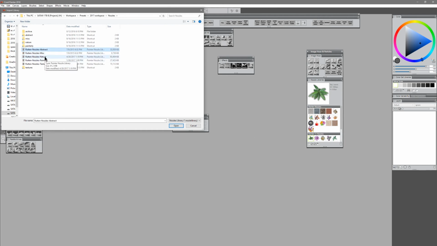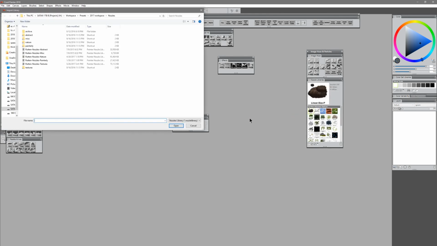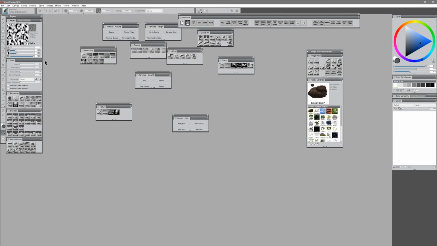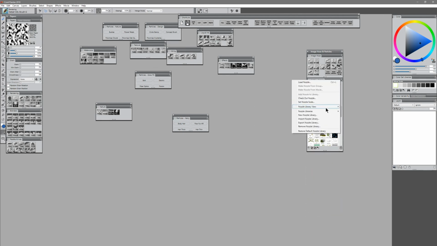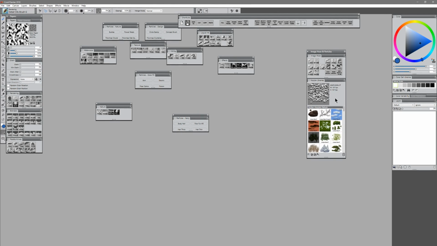So I'll go ahead and load these in the order I want them to appear. I want nature to be first. I want to go to Nozzle Libraries and just get rid of the default Painter nozzle libraries. I'll import the remaining libraries. I'm going to make the icon larger as well and expand it so I can see it 3 by 3.